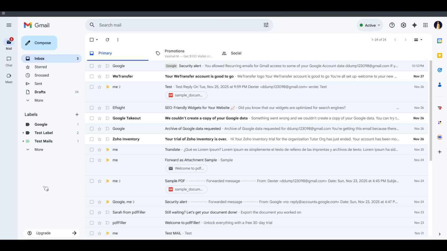Start by opening Gmail. You can do this on a computer, in a web browser, or in the Gmail app on your phone or tablet. On desktop, look to the left sidebar. This is where Gmail organizes your mail into sections like Inbox, Drafts, and more. If your sidebar looks minimal, try hovering over it or clicking the menu icon to expand it. You should see a label called Sent.